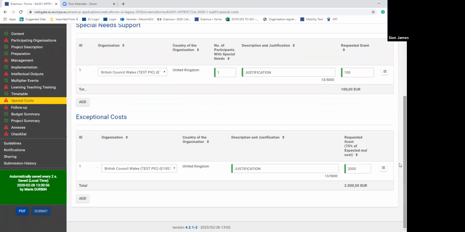So we briefly covered exceptional costs earlier. The awarding for exceptional costs is not guaranteed. Clear and full justification must be given. Exceptional costs are based on actual costs and must be supported by invoices and receipts at final report stage. So you choose the organisation again, provide a description and clear justification and an estimate of how much funding you need. We will then move on to follow-up.